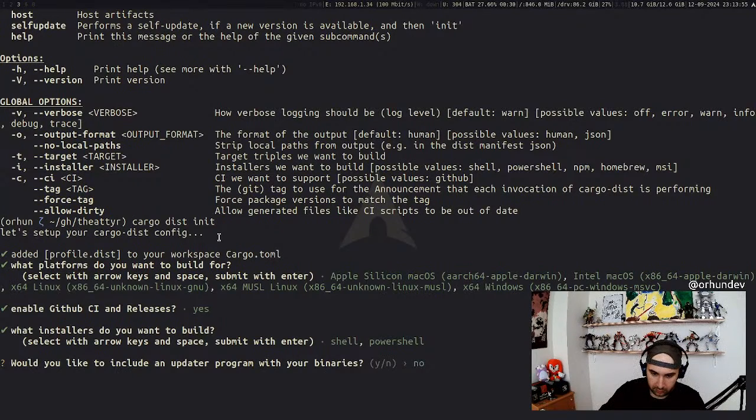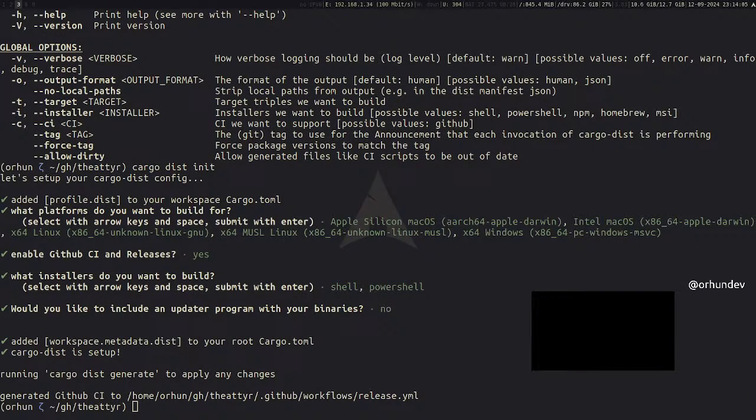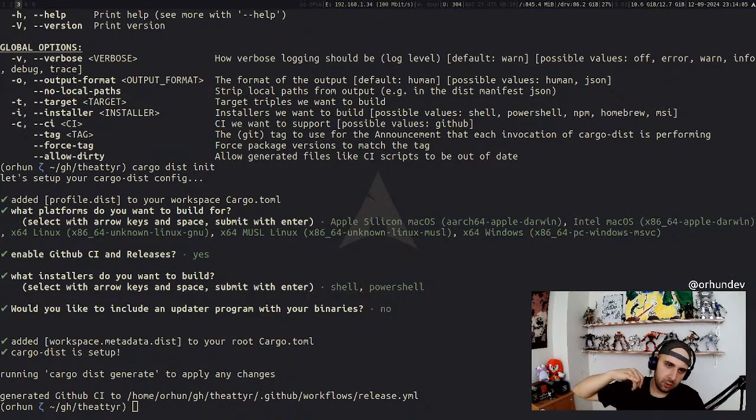Would you like to include an updater? No way. I don't want an updater thingy because I think it's very annoying for binaries to call home and say, do we got an update or what? That's annoying. I don't want to send requests to some server. Let's not do that, okay? That's kind of not secure as well.